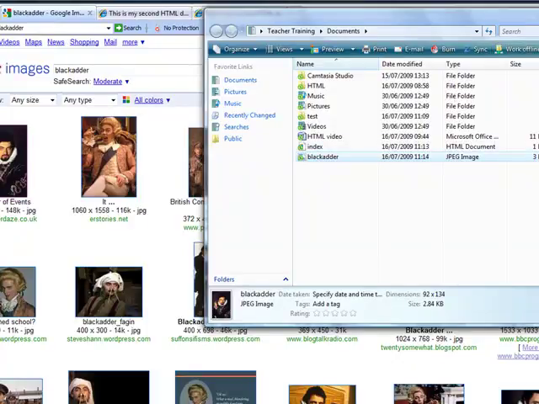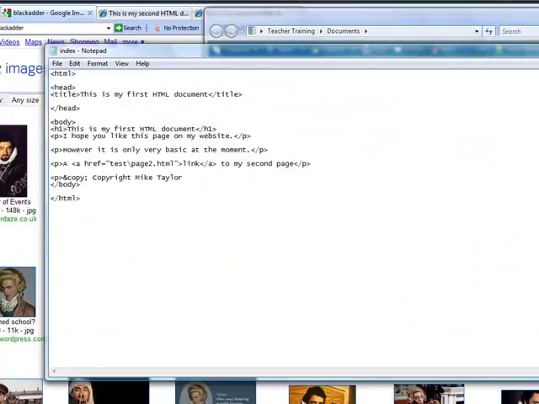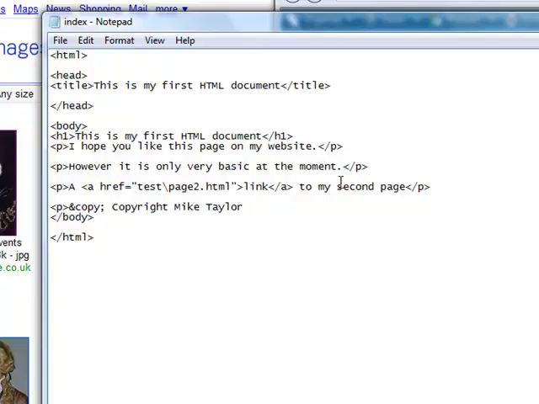Okay, so perhaps I want to now include that image somewhere within my HTML document. How do I do it? Okay, well the image tag is slightly different in that you don't actually need an opening and closing HTML tag for it, because it knows that once you've inserted the image, you're not going to do anything else with that image.